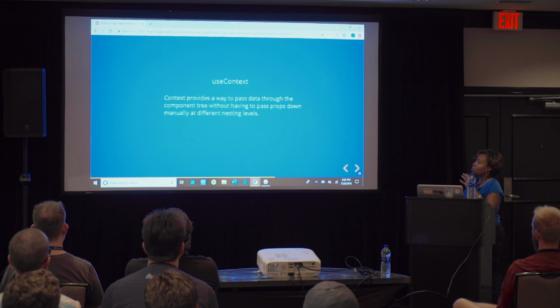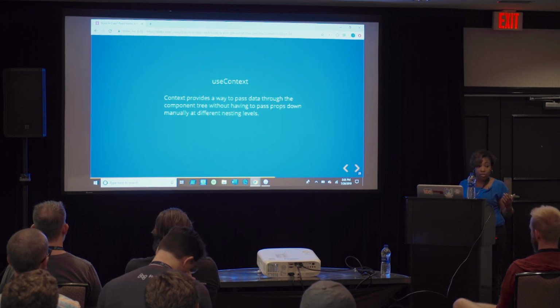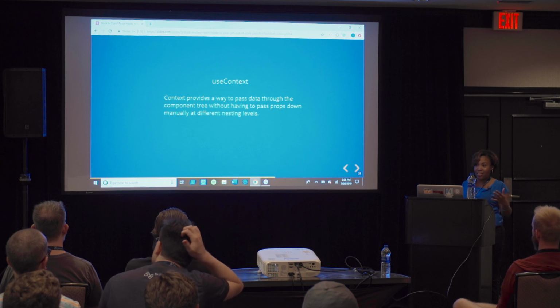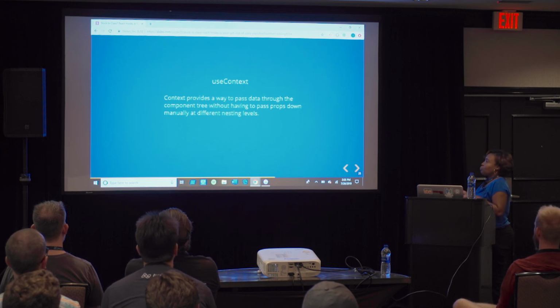So as I stated, usually with your applications, if you're always finding yourself refactoring your code and you're getting stuck in all of these nested levels, you definitely can try useContext to help with that, because it will really save you some time.